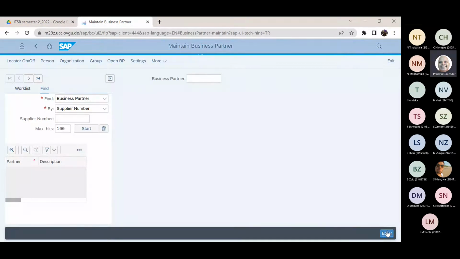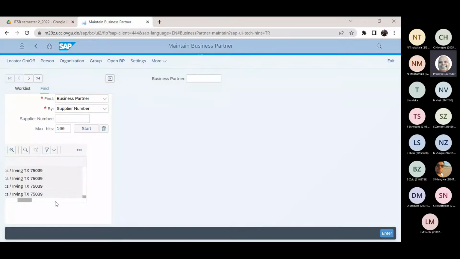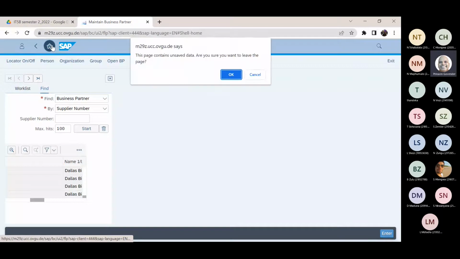the little star? Find the partner, more than 100 business partners found. That's a lot. I don't want all these business partners. I only want Get a Break. Class, I'm going to do it one more time, right? It worked. It really did work. This is Murphy's Law.